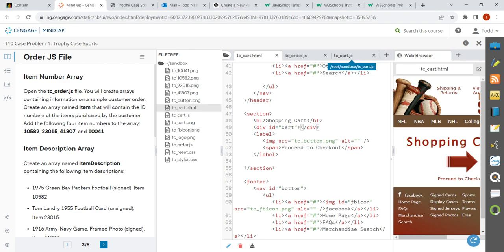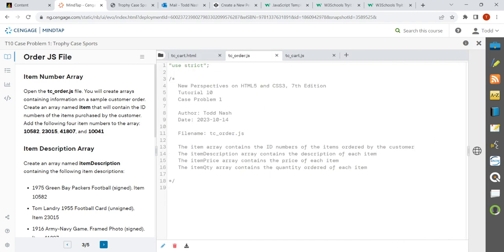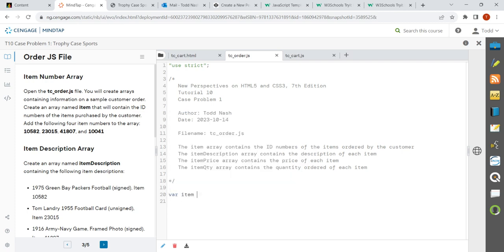What we have here is we have to go into the tc_order.js file and create a number of arrays. So we're going to make some space here, and it says create an array named item that contains the ID numbers of the items. There's 4 items in the array. So we'll start off by var item, and this is equal to, we'll use bracket notation for arrays, and we can just start punching in the numbers.